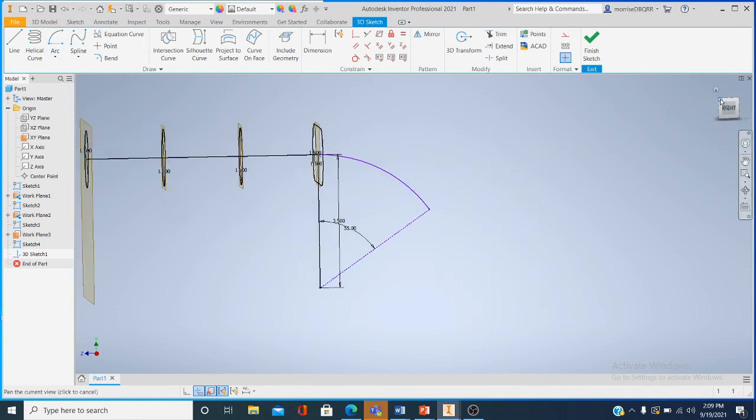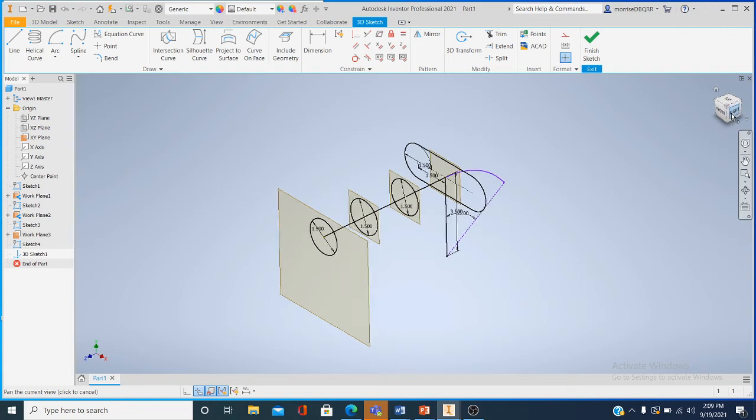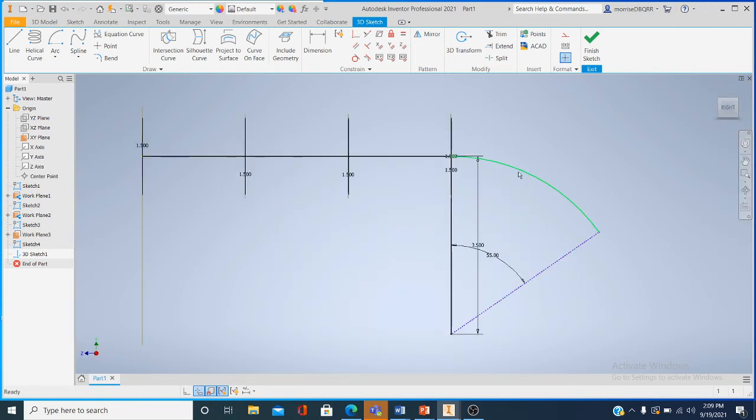Okay. Now, if you look at our geometry, it looks like this. Okay, again, this is a 3.5 inch radius here. How do I know that? Because this is 3.5, right? Our first construction line to get our pivot point, or our center point rather, is 3.5. So the radius is 3.5.